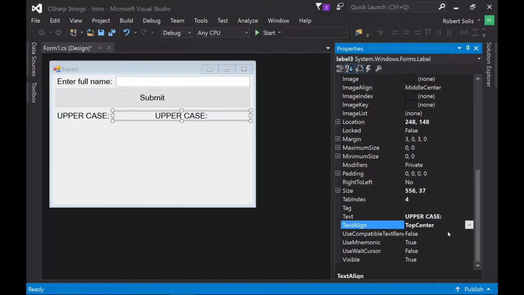Now you can see that the text is aligned in the middle. I can now get rid of the text. So I'll just simply go to the text property, double click, backspace, press enter. That takes care of that. So I'm looking at my notes. I need 1, 2, 3, 4, 5, 6 total of these labels over here.